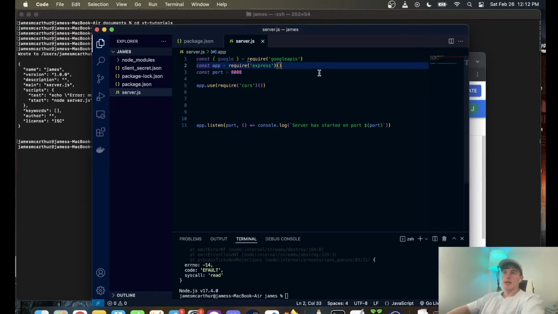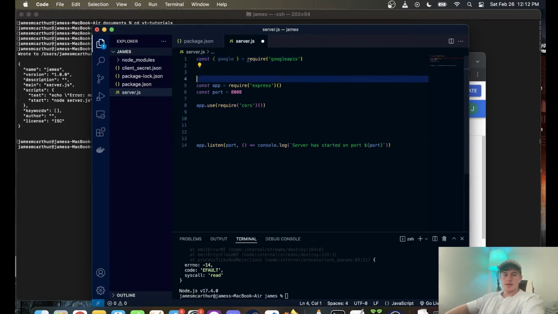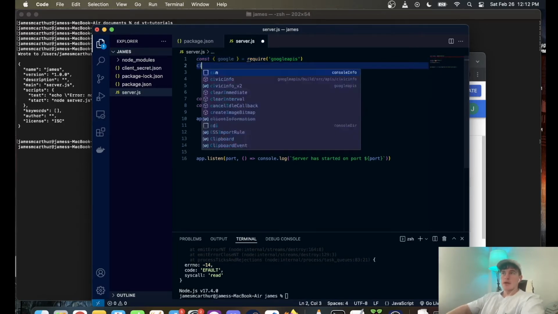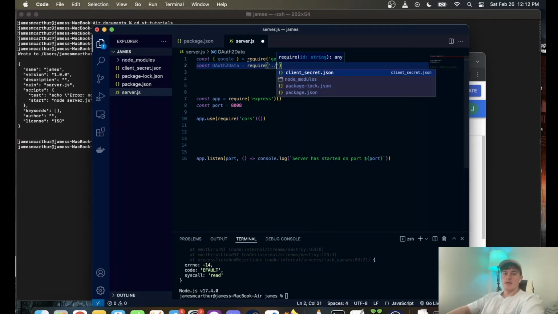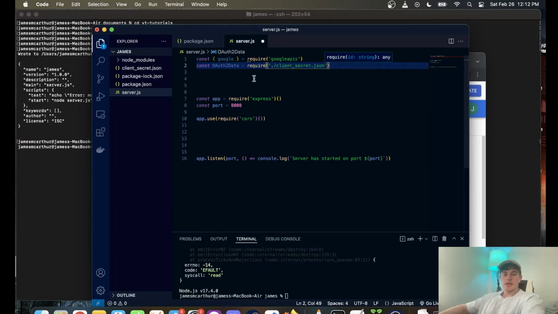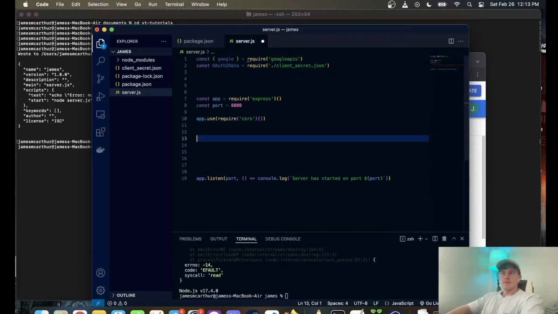Up the top, I'm going to initialize some magic stuff. I'm actually going to enter a few of these lines down. And I'm going to go const OAuth2 data is equal to require. I'm just going to require that file, so client secret.json. Nice. Now we have a couple of variables we need to define. I'm going to do that just under here. So we're going to have const client ID.